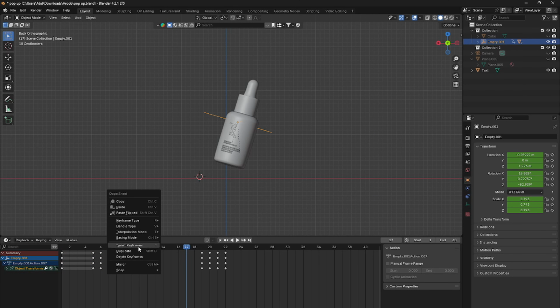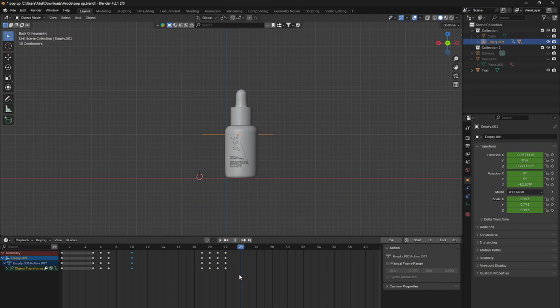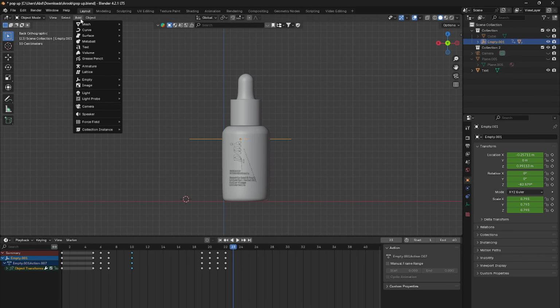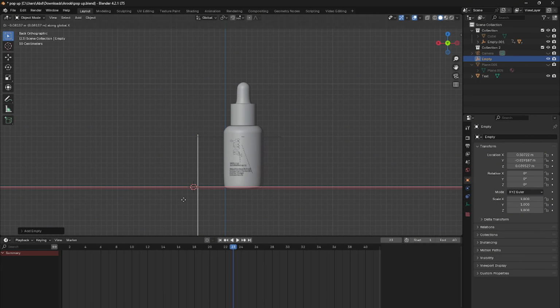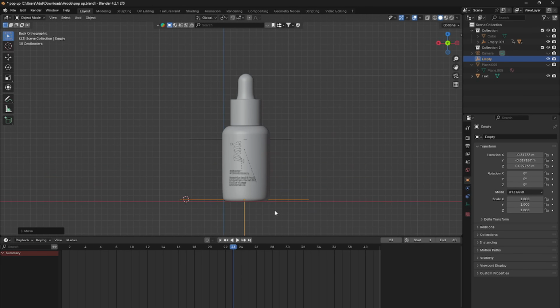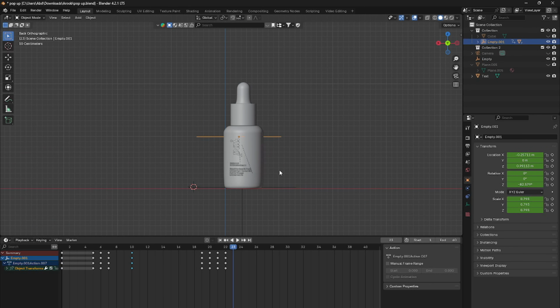Now at frame 10 change keyframe type to breakdown by right-clicking on your mouse. Now add an empty by pressing Shift-A and move it a little bit. Parent this empty to our product by pressing Ctrl-P on your keyboard. Then select Object Keep Transform.